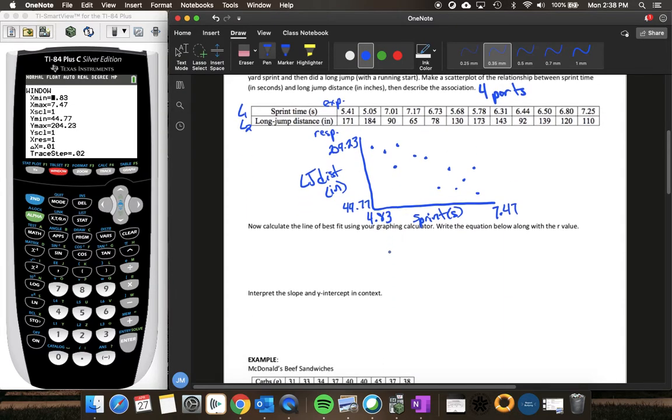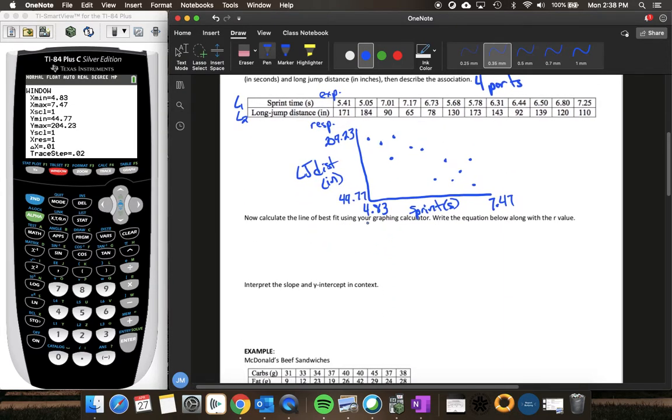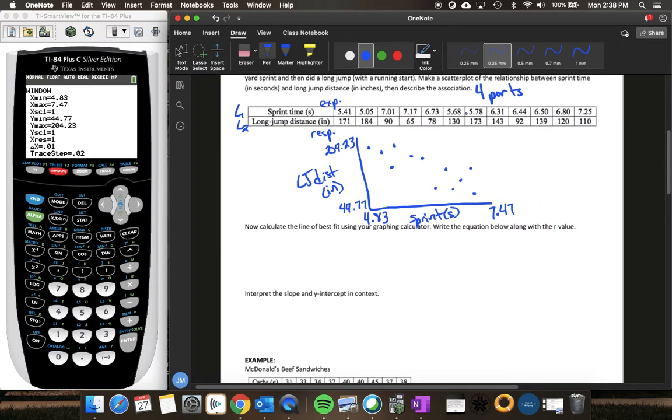Next, it wants us to calculate the line of best fit using your graphing calculator, and write the equation along with the R value. Before we do that, I suppose we did need to describe the association. I told you that there were 4 parts to that. So the first thing when you're describing is the direction. And what we mean by direction, is it going in a positive direction or a negative direction? In this case, because it's going down, that's going to tell you that this is going in a negative direction.